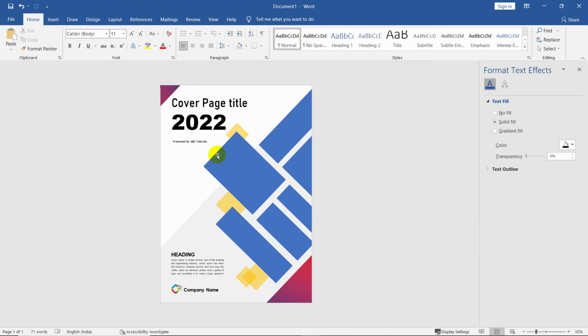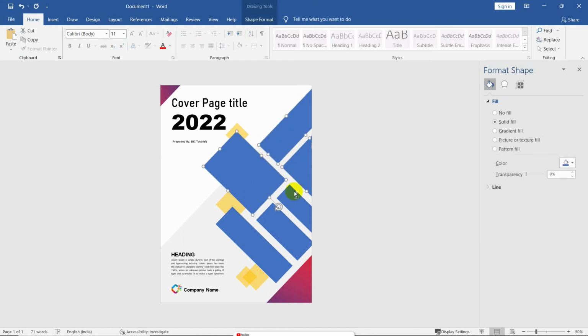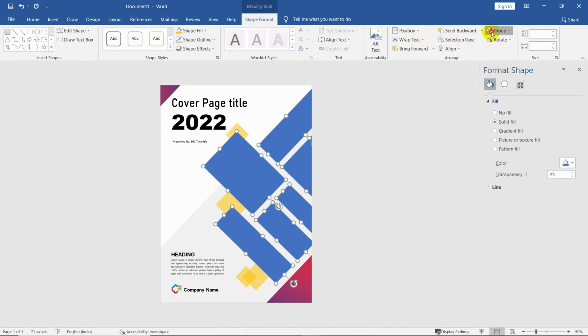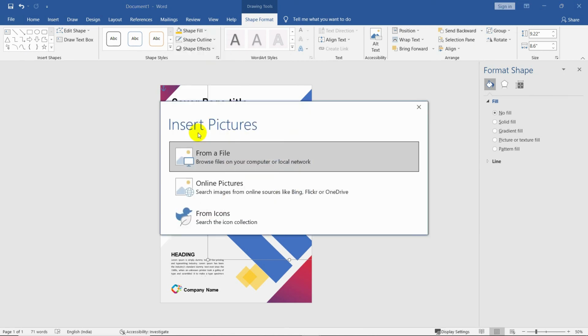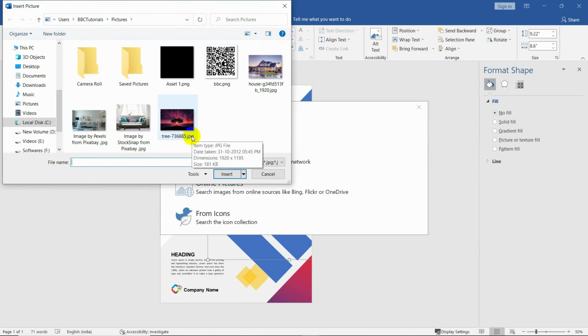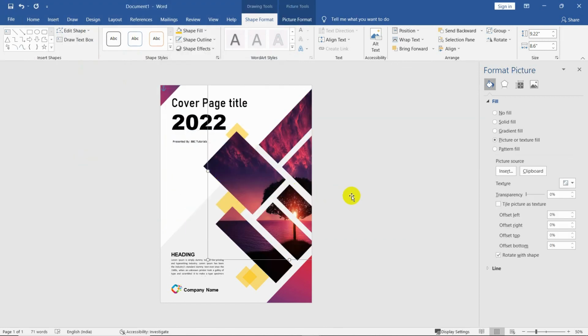Now, apply the image on different shapes. For that, you have to select every shape that you want to merge into a single image. So select them by holding the Control button and selecting one by one with the mouse like this, and then go to Shape Format and click on the Group option and make a group. Then click on the Shape Fill option and click on Picture, then From a File and browse for your image, then insert the image. That's it. Tada! The file is ready now.